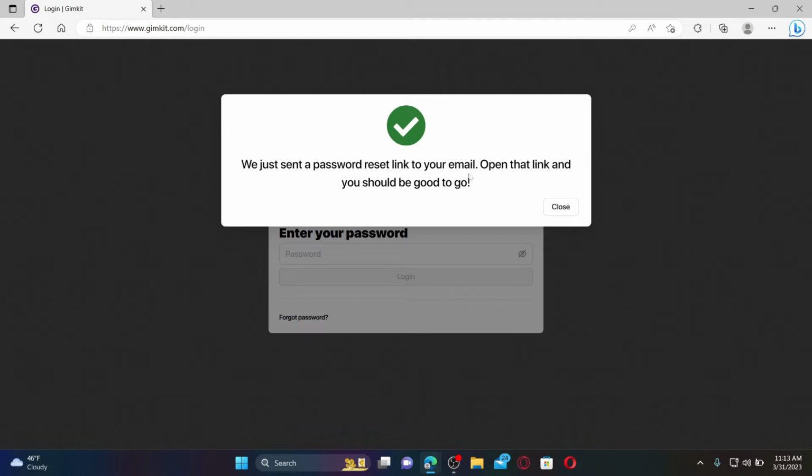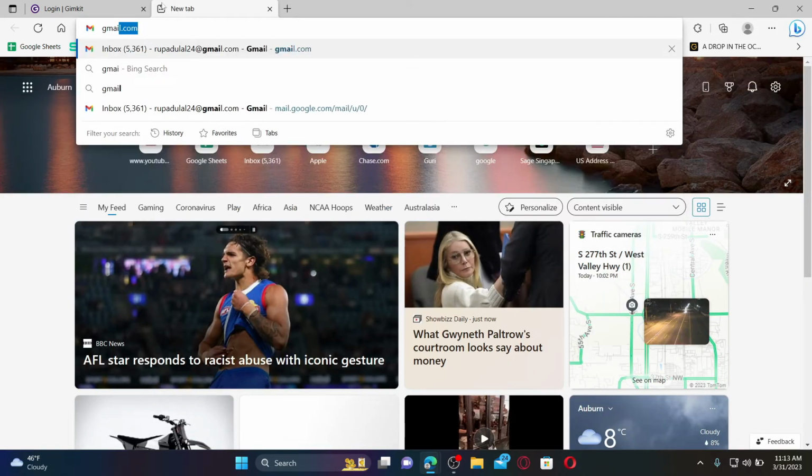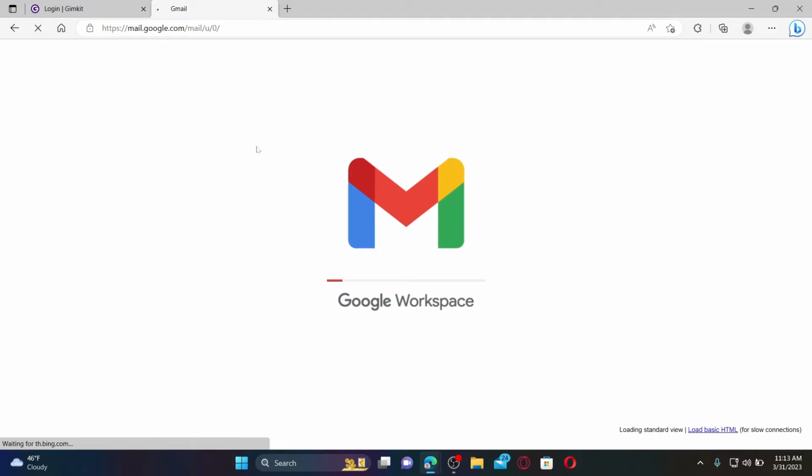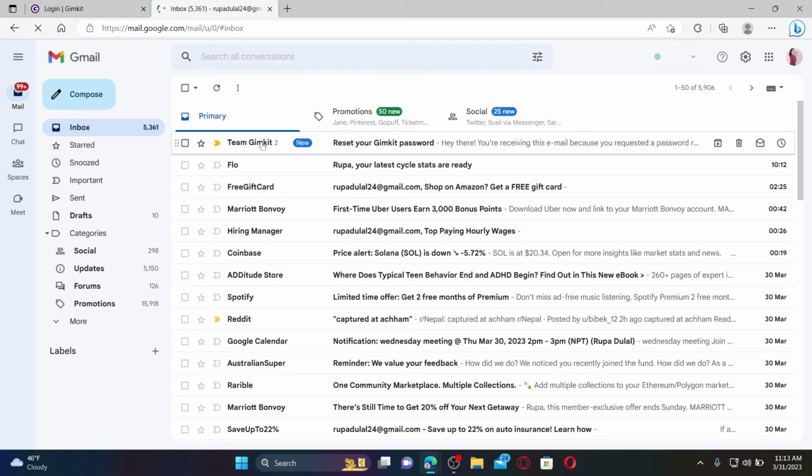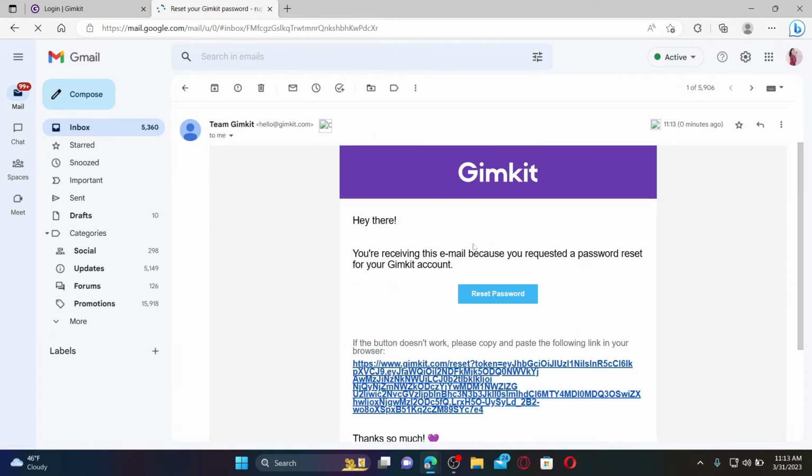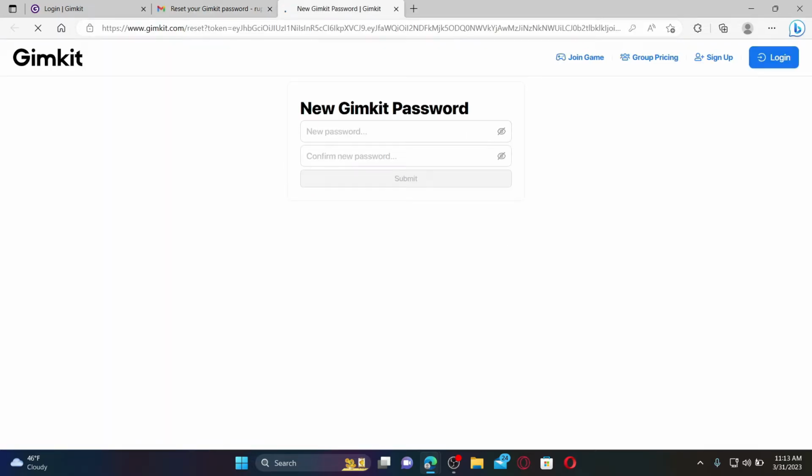Now, you'll receive an email with a password reset link sent to your inbox. Go ahead and open up a new tab and log into your email inbox that is associated with Gimkit, and you'll be able to receive an email from Gimkit. Click it open and click on the reset password button in order to end up in the password reset page.